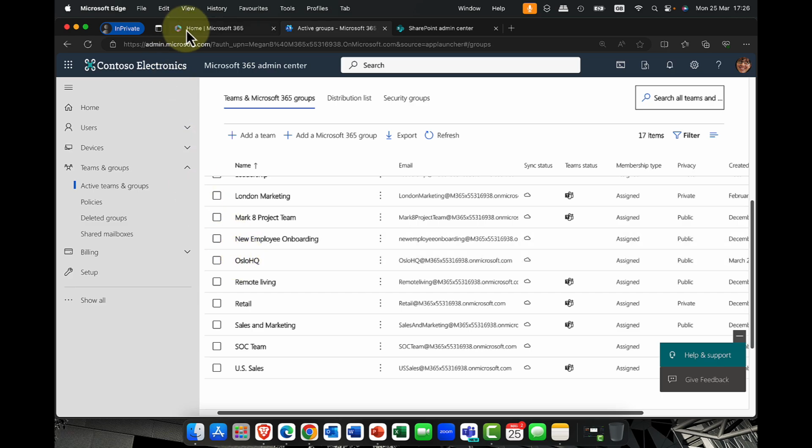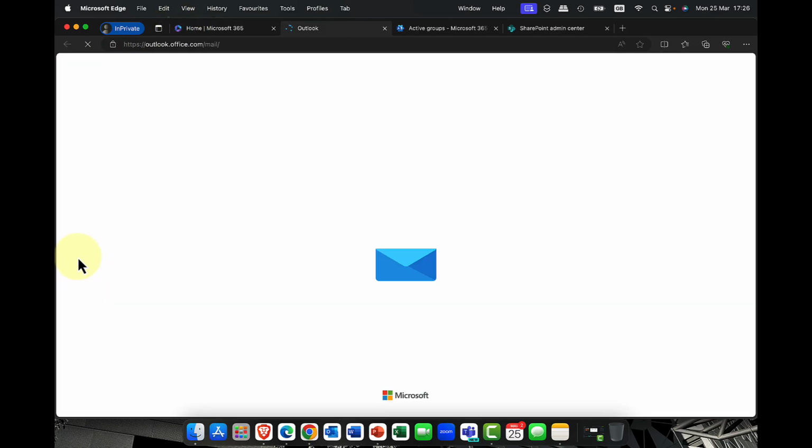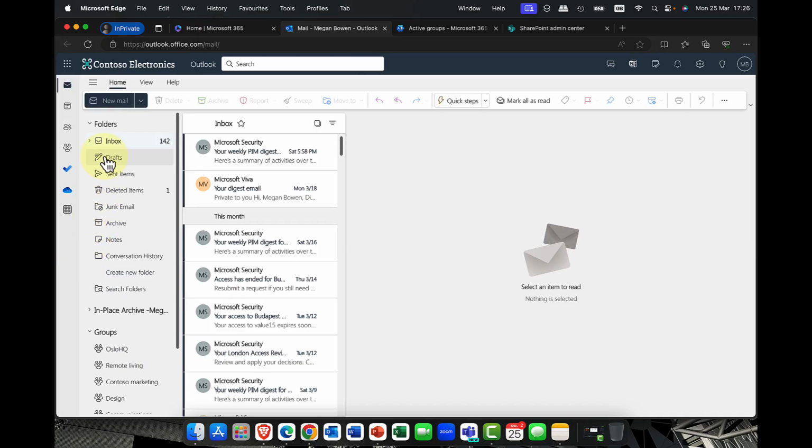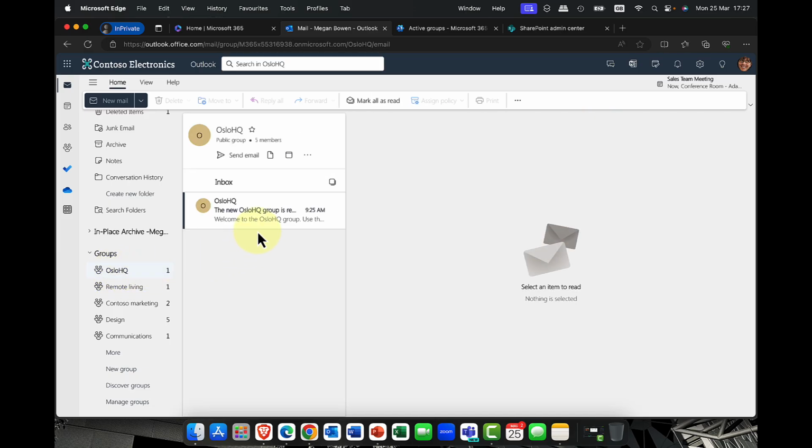To show you the difference between public and private, I'm going to come into Microsoft Outlook, and I just want to show you one little thing. Here in Outlook, by the way, this is an E5 subscription, but even if you've got something like Business Premium, you're going to get a very similar experience. I'll scroll down and check it out. Oslo HQ: it has automatically created this Microsoft 365 group. The idea is that it's fully accessible and public, so basically anybody can access this particular group.